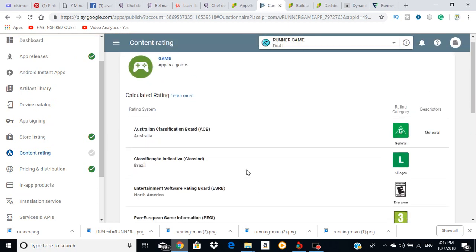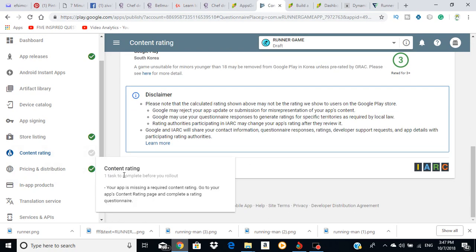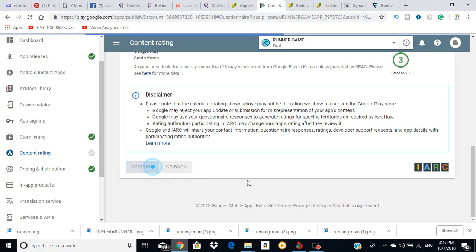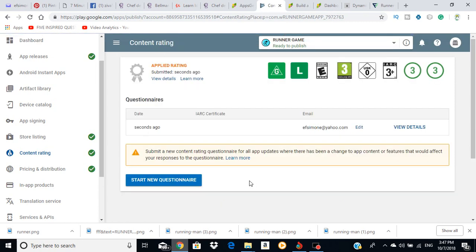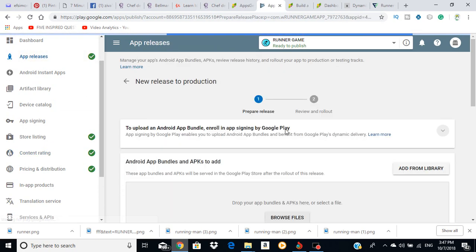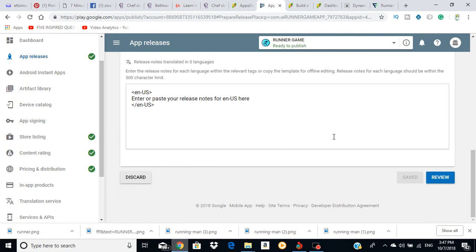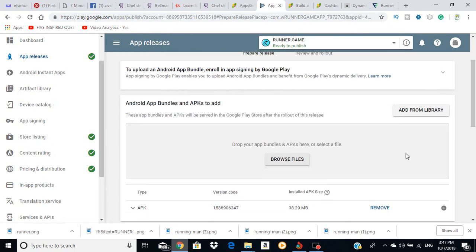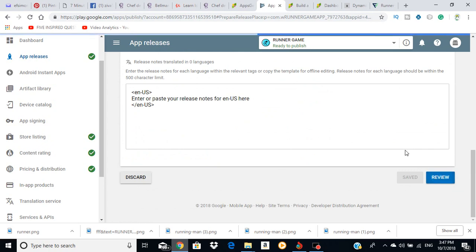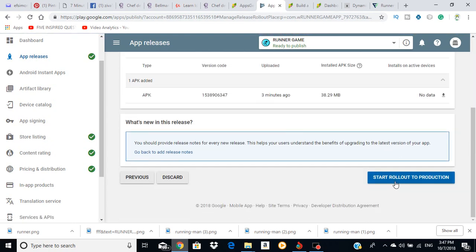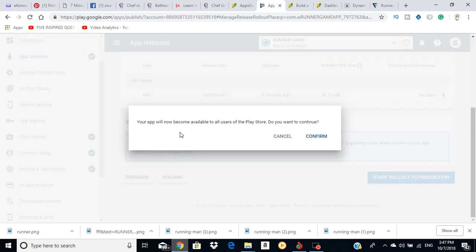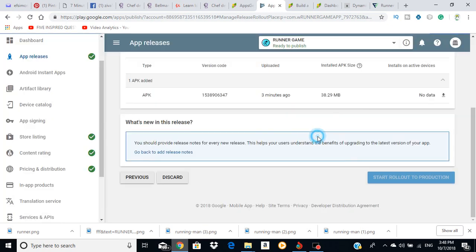Calculate result. So apply rating. Hold on, we are almost done. You go to app, edit release. Hold on, stay with me. We are almost done. Review. Start rolling out to production. Your app will now become available to all users of the Play Store. Do you want to continue? Click confirm.